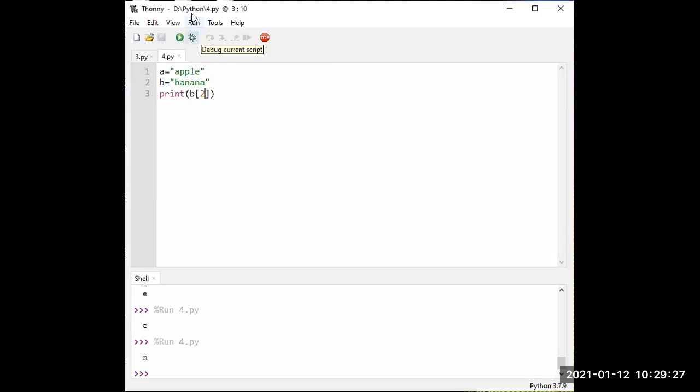And if I want to print all the characters of banana, what will you do now? You just write a for loop. For i in b, colon. You forgot the colon.